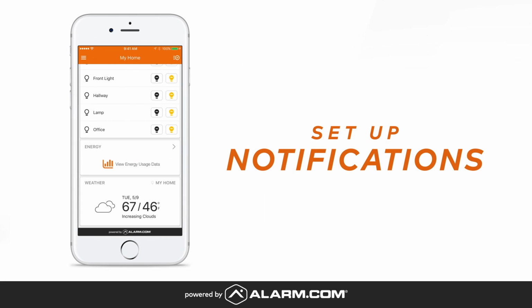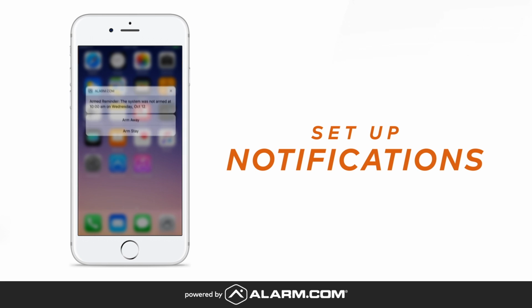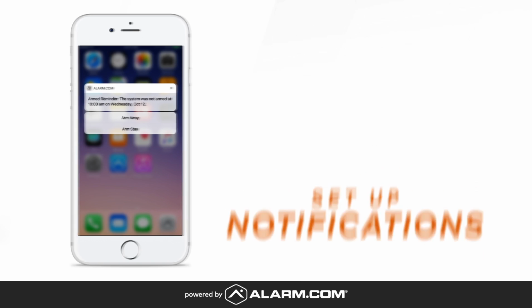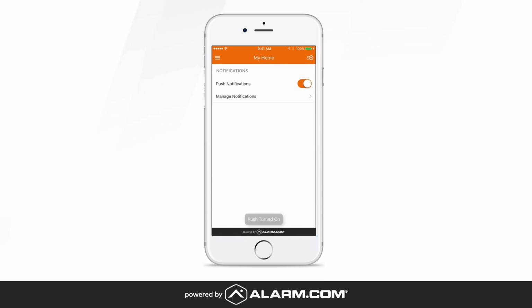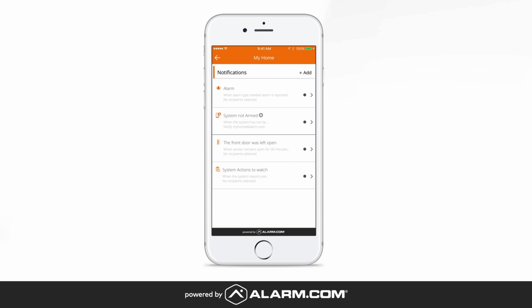Now, let's set up notifications so that you can know the minute something meaningful happens at home. In the left side menu, find Notifications. Enable Push Notifications. Then select Manage Notifications. Here, you'll find several suggested notifications, which you can easily turn on.